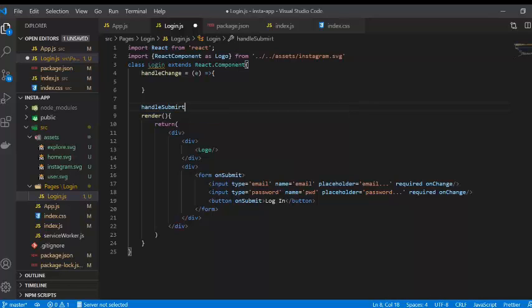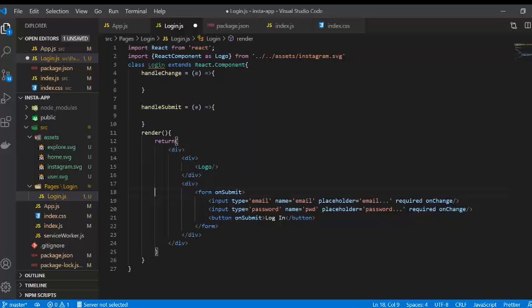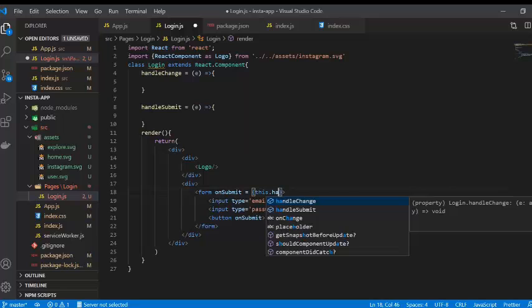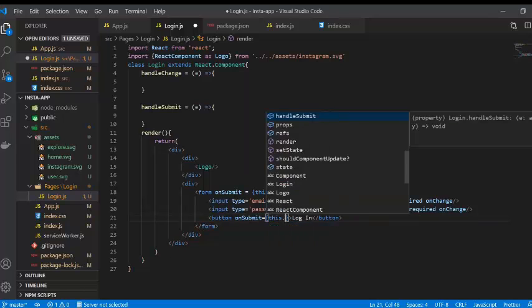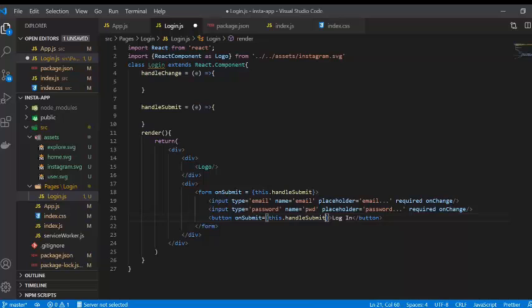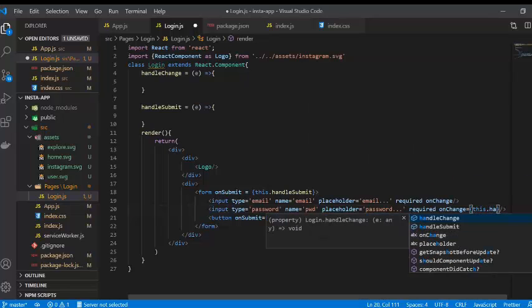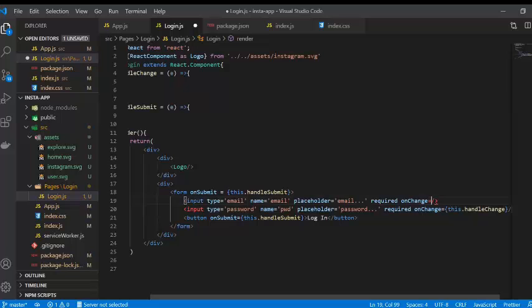We haven't used it in our render part, but I'm gonna use it. Now if I just use it here, the methods that we have made, use this.handleSubmit, and also here we need this handleSubmit one. So I'm just gonna use this.handleSubmit, and also we need in here this.handleChange, and also here this.handleChange.